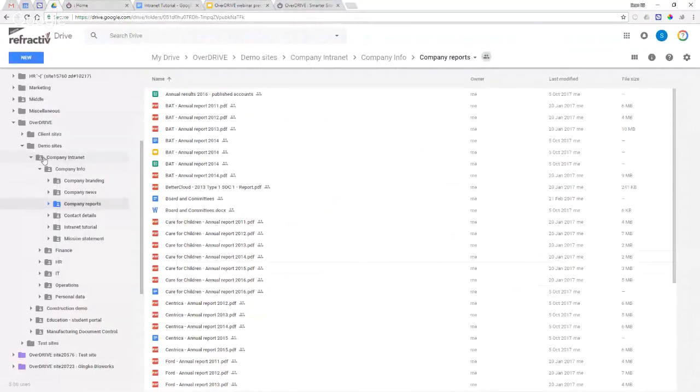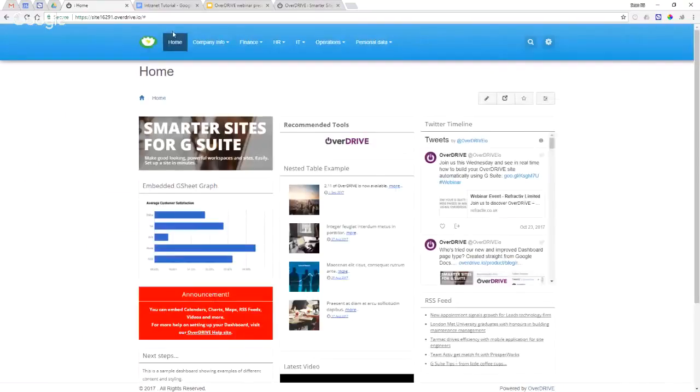So in my Google Drive, I've got my main folder, which is company intranet. I've got a subfolder company info, and I've got a subfolder of that company reports. And in OverDRIVE, I've replicated that structure. So the main site is the intranet site, company information, and company news. And this can go down to as many levels as you like. So it's very easy for you to create very deep structures using OverDRIVE, and it's linked to Google Drive.